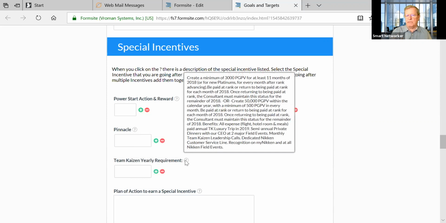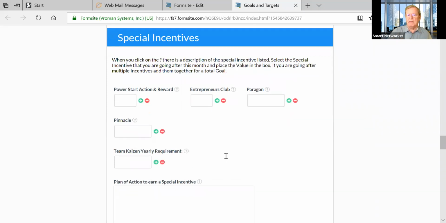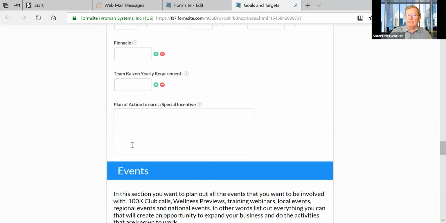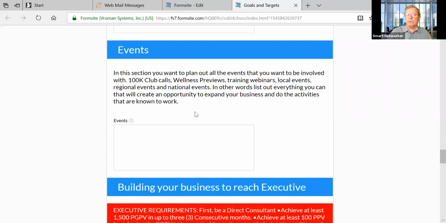If they are going to be tweaked, well, then we'll just change the form. And then, again, here you do your planning to earn any special incentive. And then the next section is your events section. And, again, here you want to write down all the events that you know exist that you're going to participate in, that's going to help you create the results that you want. So again, planning is important.